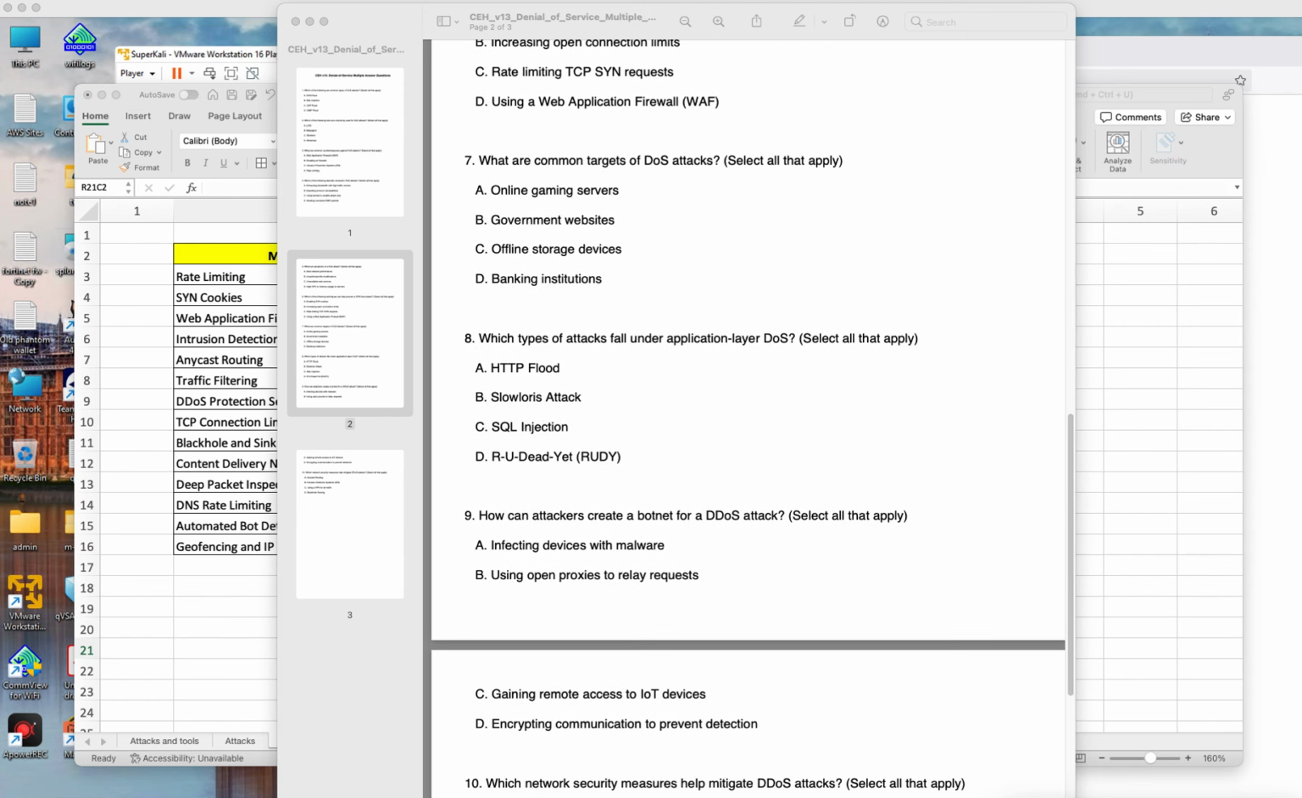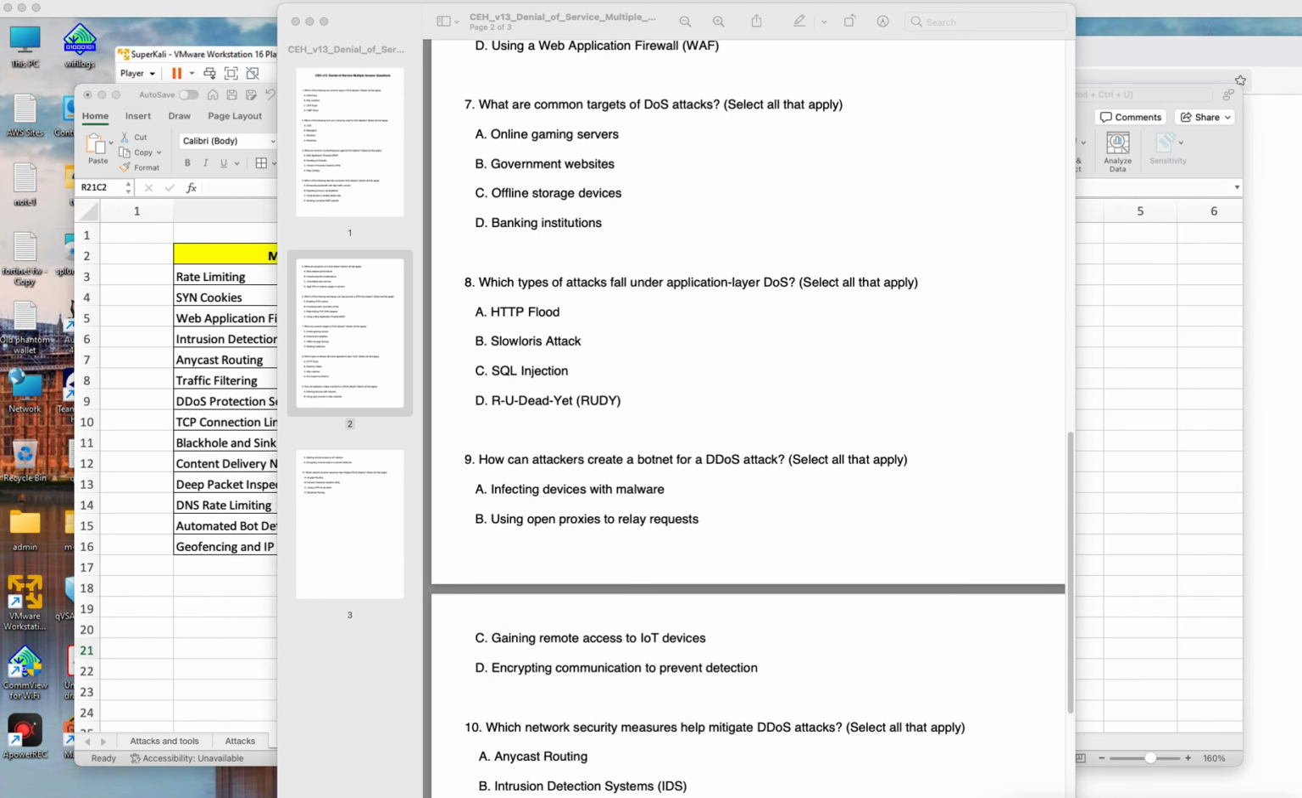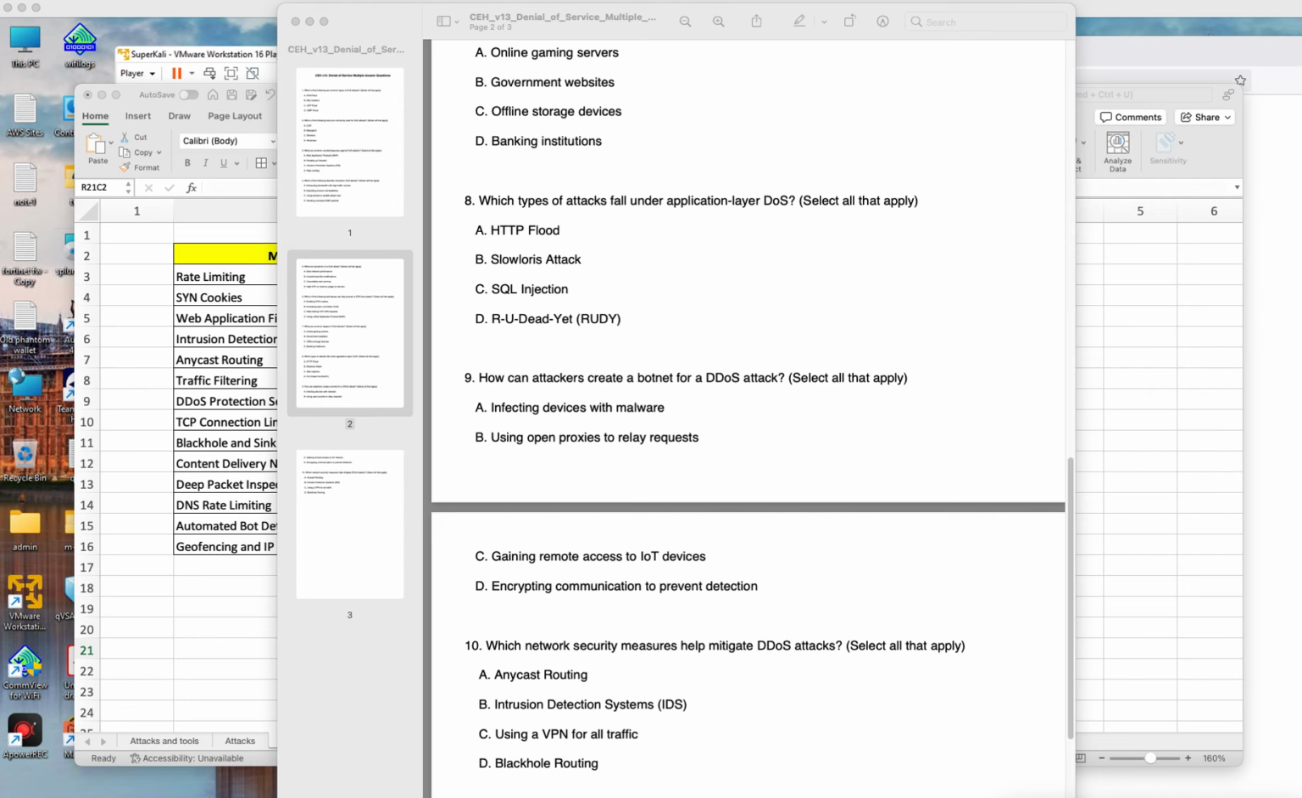Let's see what number 9 is. How can attackers create a botnet for a DDoS attack? And this is what I was referring to before. You have to know what the difference is between DDoS and DOS, and you can imagine DDoS is more than one attacker, whereas a DOS is usually a single attacker. But again, that's only for exam purposes. In reality, don't pay much attention to it. Just know what to do and how to fix things.